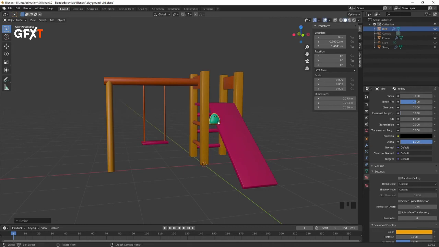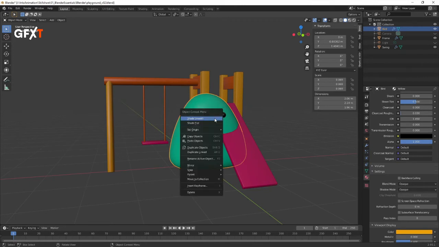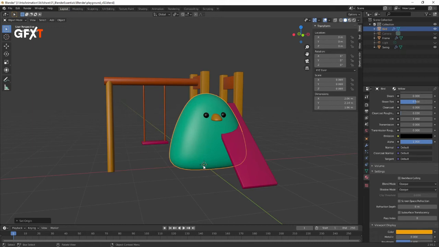Now what you'll notice here is because of the order that I joined the parts together, it's actually moved the origin up to the beak of the character, which is not what we want. So I'm actually going to undo that. We need to move this origin point back down to the center of the scene. And we can do that by right clicking and choosing Set Origin, Origin to 3D Cursor. If we do that, you can see it's jumped right back to our center again.